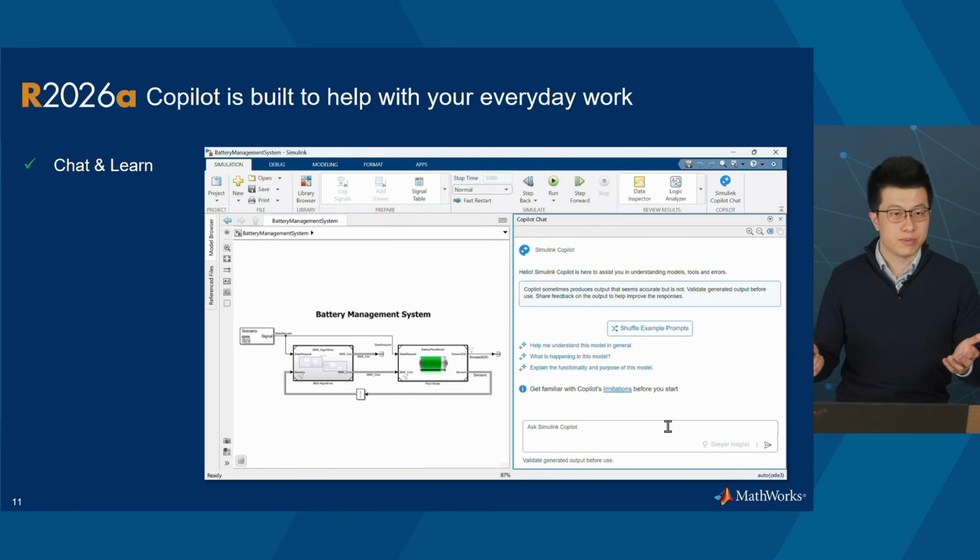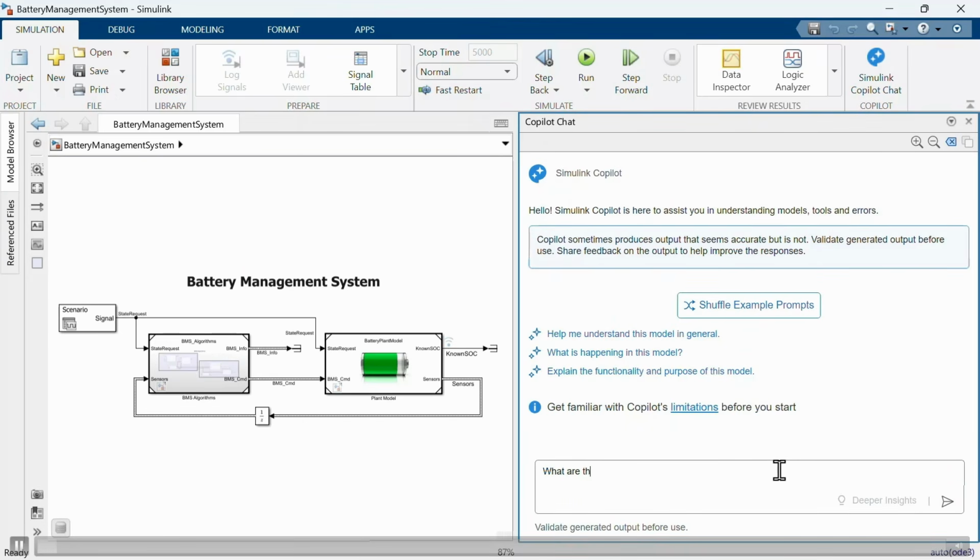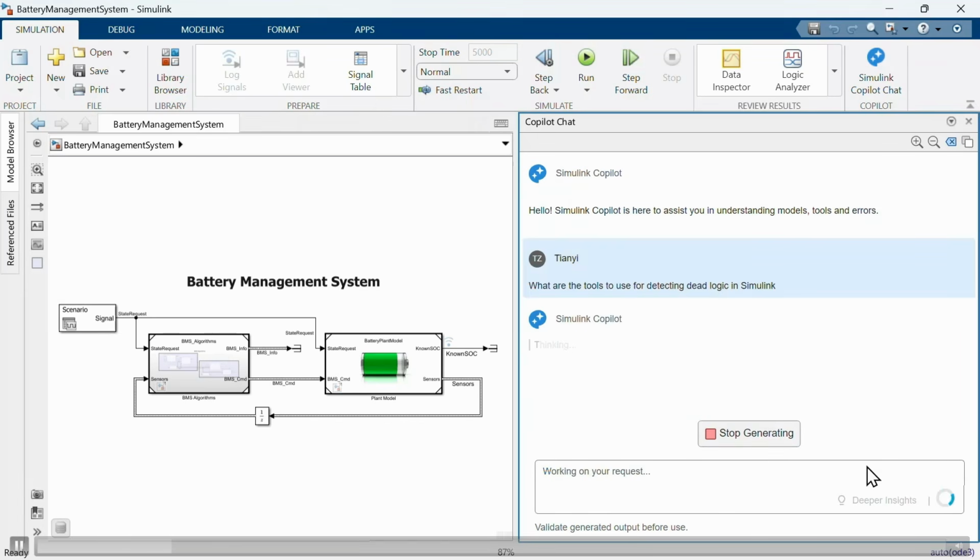So now let me step you through some demo videos to show how Simulink Copilot works in action. So on the left, you have an open model showing a battery management system. On the right is the Simulink Copilot chat panel. You can use this panel to ask questions about tools, about modeling techniques, or design tips. For example, I can ask Copilot, what are the tools to use for detecting dead logic in Simulink?